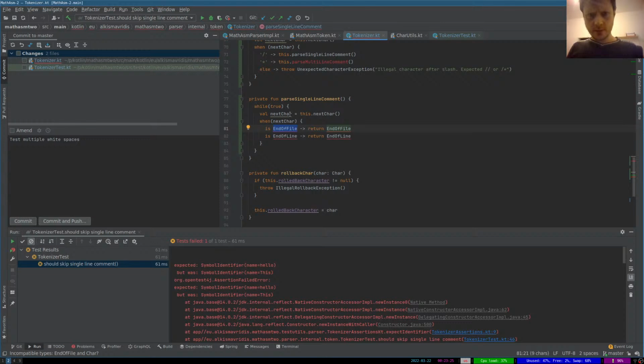Like, get next character. Character is not tokens. So if it's /n or null, then return it. Then return, actually. You parse the comment. So it's like that. Okay, else continue parsing.